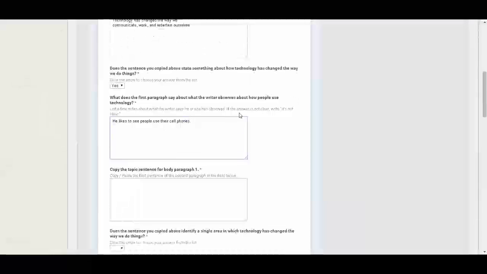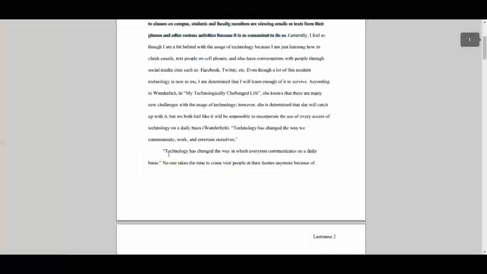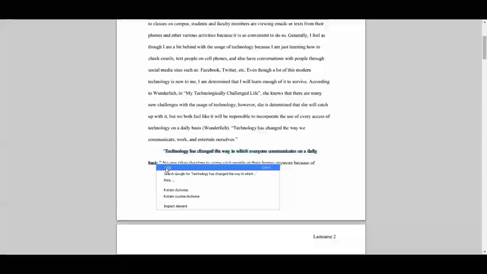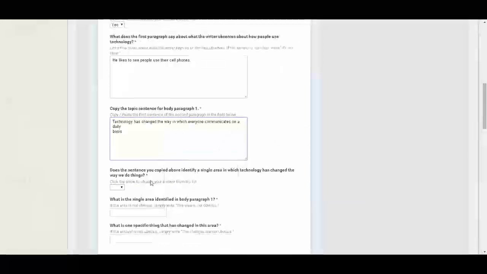okay. So now what you want to do is go through and answer all of the questions. And here I'm asked again to copy paste the first sentence of the second paragraph. So I can go back there, look at the second paragraph, copy it, paste it, and then answer questions.